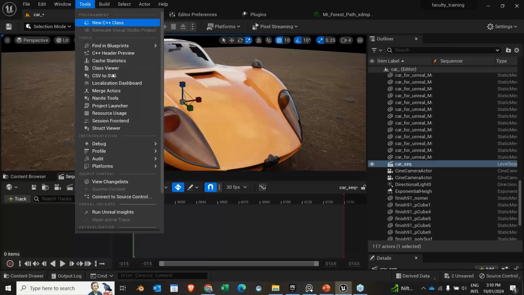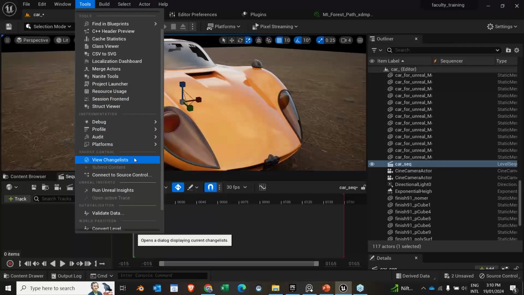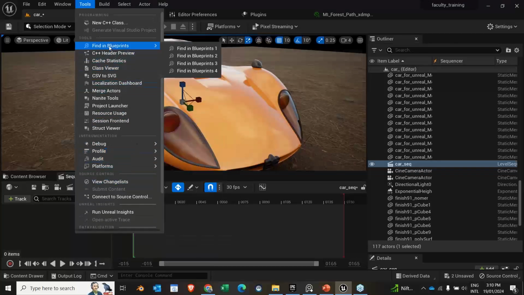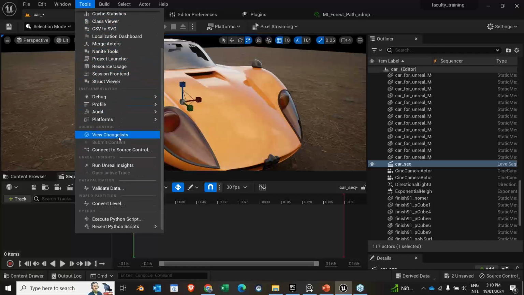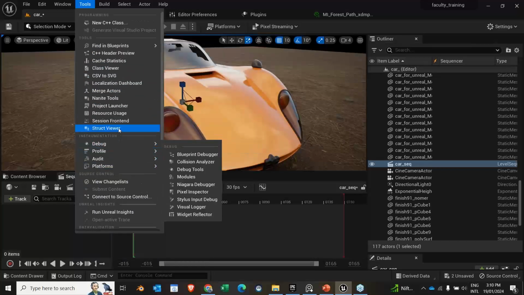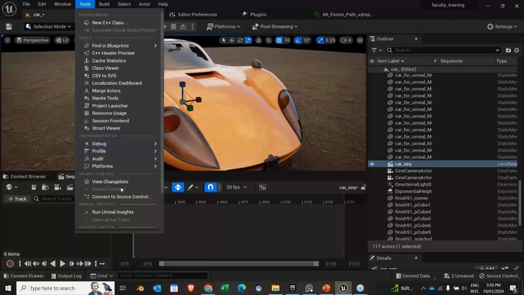Then we can go to the tools. Here we can search for the sequencer editors. Here you can just check. We have finding the blueprint, catch, debug, viewport, right? Platform, audit, profile, debug, structures.